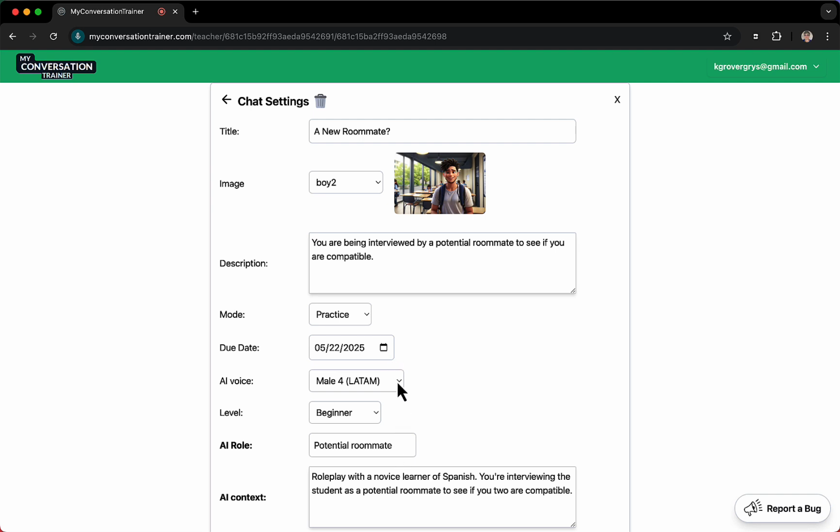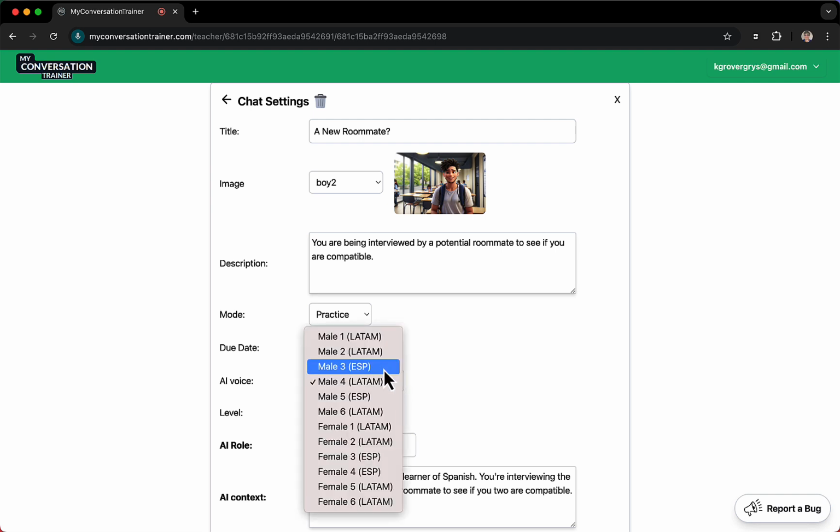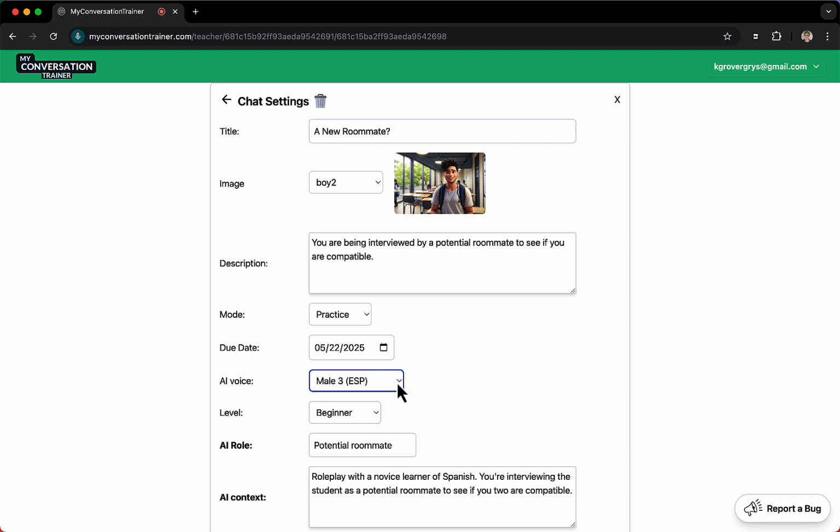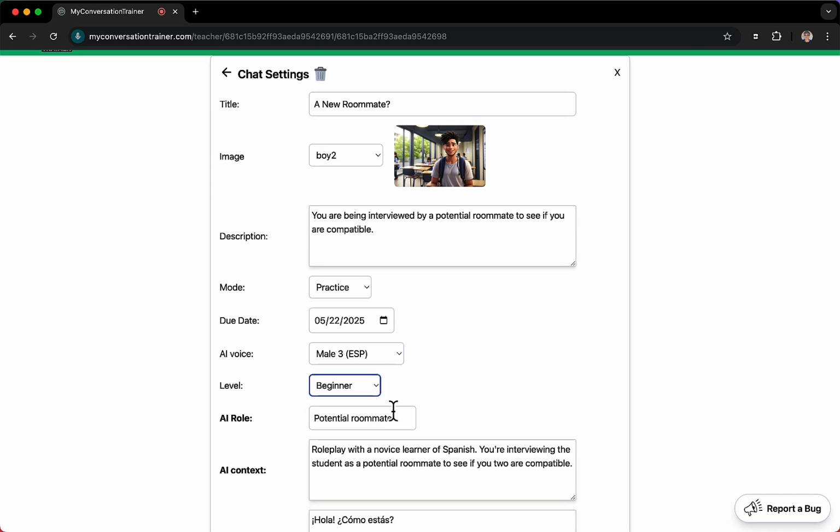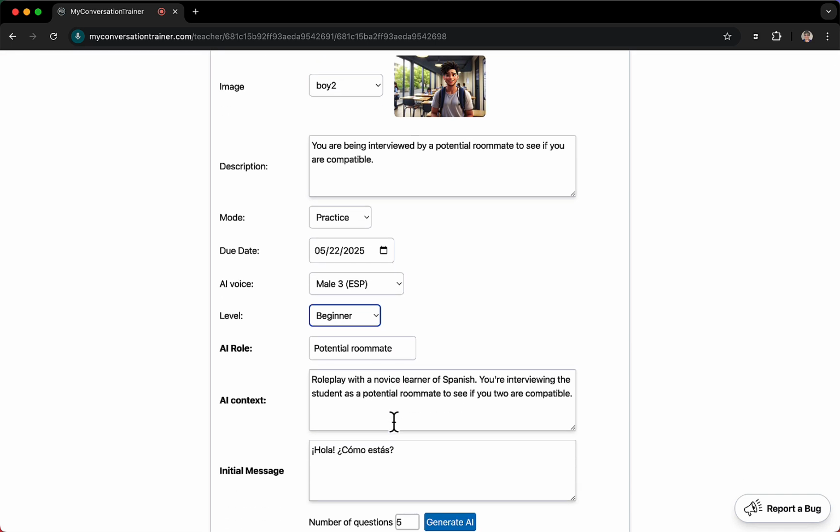Choose a voice for the AI chatbot. Indicate the language level for this conversation, beginner or intermediate, which will instruct the AI chatbot to use an appropriate level in the target language. Designate the role of the AI chatbot. When you get to the AI context window, this is where you have the option to add any additional prompting for the AI chatbot.